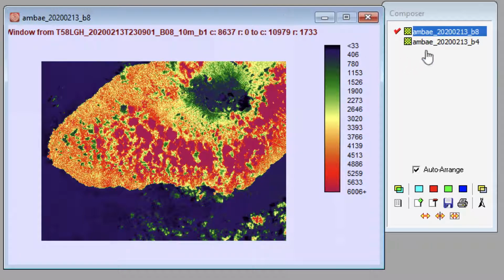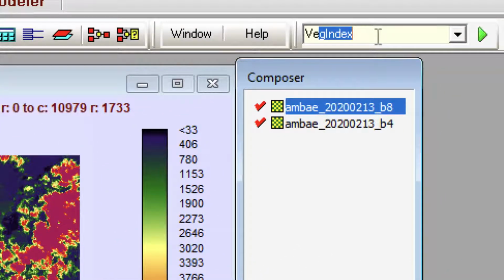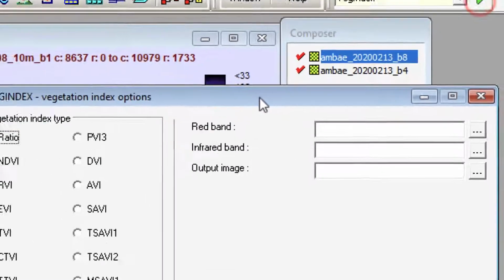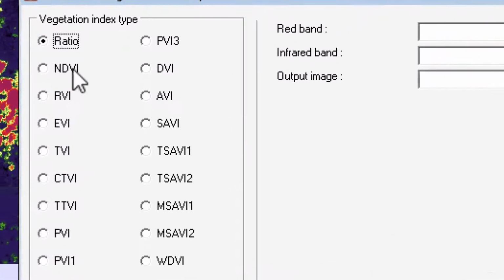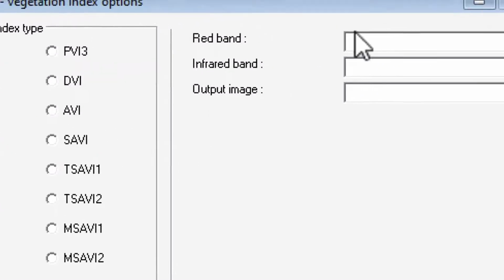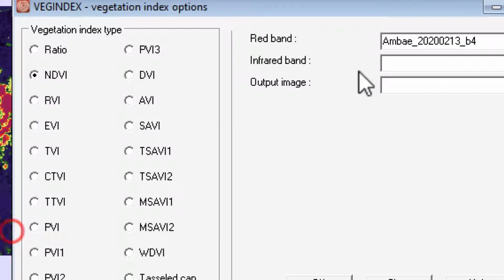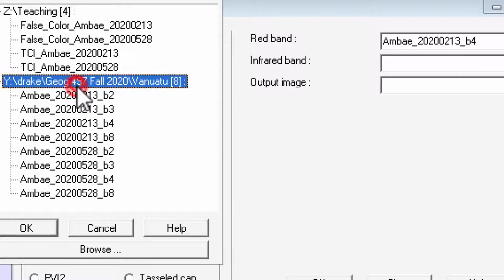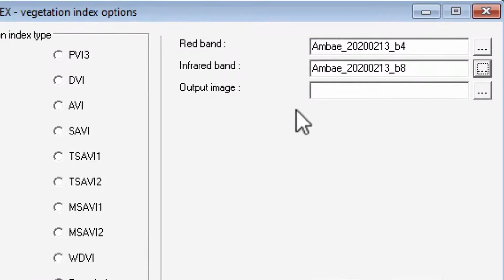All right, so how we do this is we're going to open up a module called VegIndex. Up here in our toolbar, we start typing in VegIndex, and we get a lot of options for different vegetation indexes. For this one, we're just going to select NDVI, and it's going to ask you for the red band and the infrared band. We're going to pick 2020-213 band 4, and then for the infrared band, go to your project, pick band 8, making sure that the two dates are the same. You're going to use this for both sets of dates.